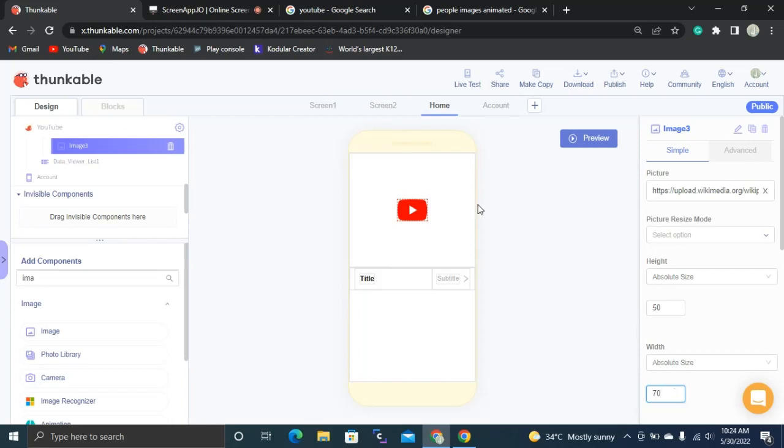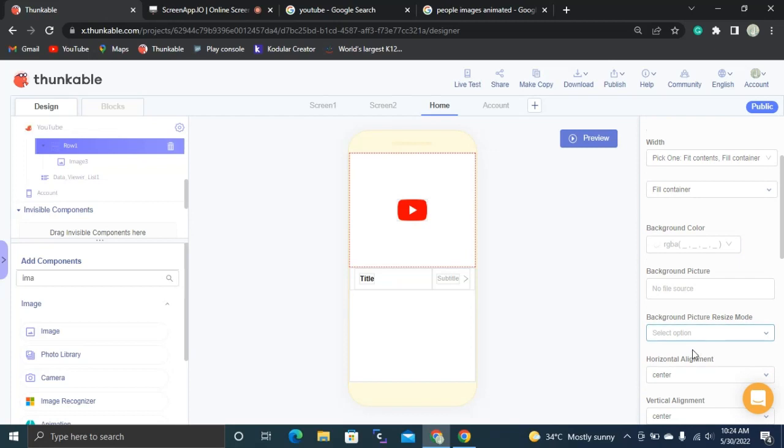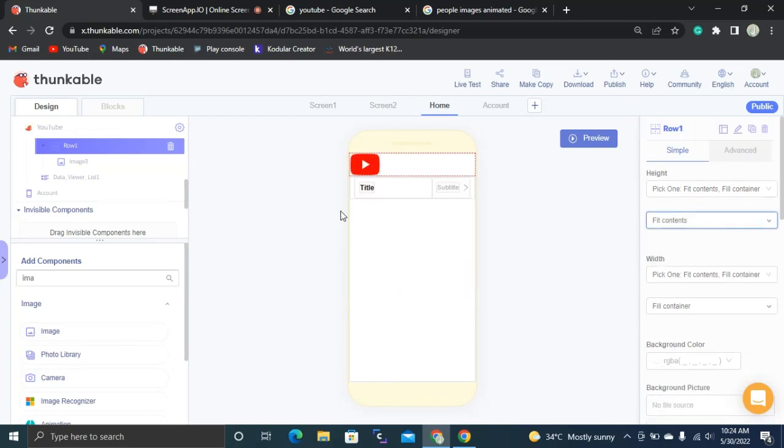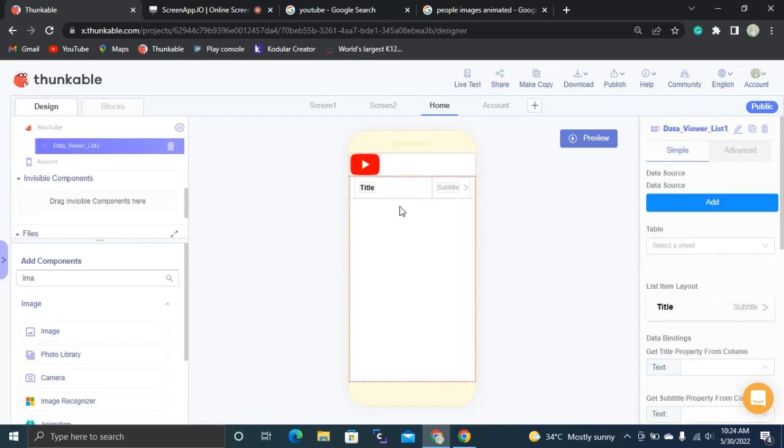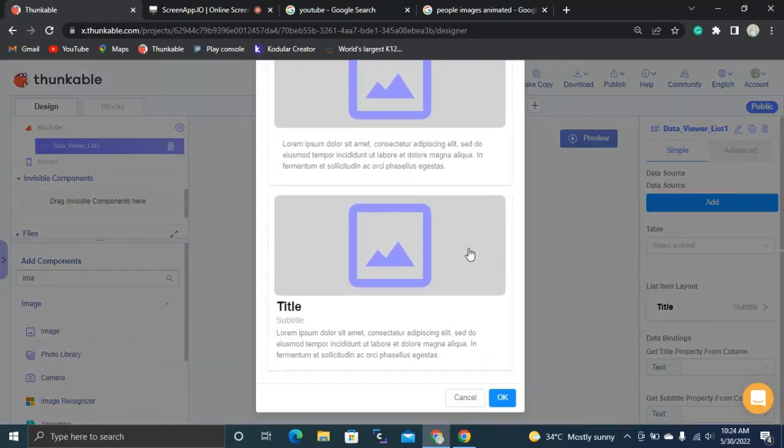Yes, 70 is okay. I'm going to set this one's row horizontal alignment to the left hand side. I'm going to set this height to fit content. Okay, that's all for this one. So then what I'm going to do next means here we are going to select a list item layout. So now we will select a list item layout as this one.